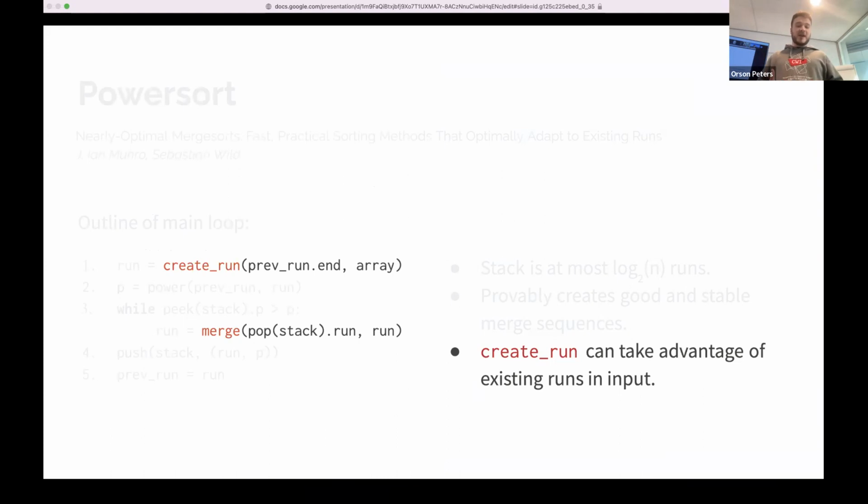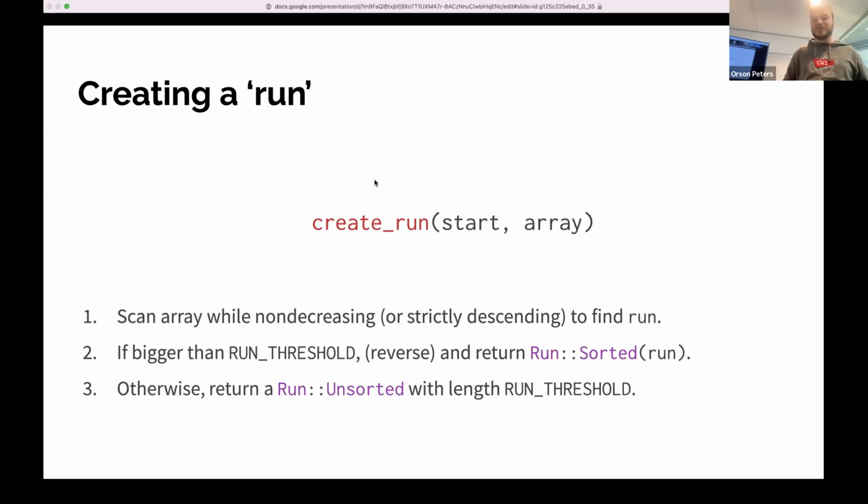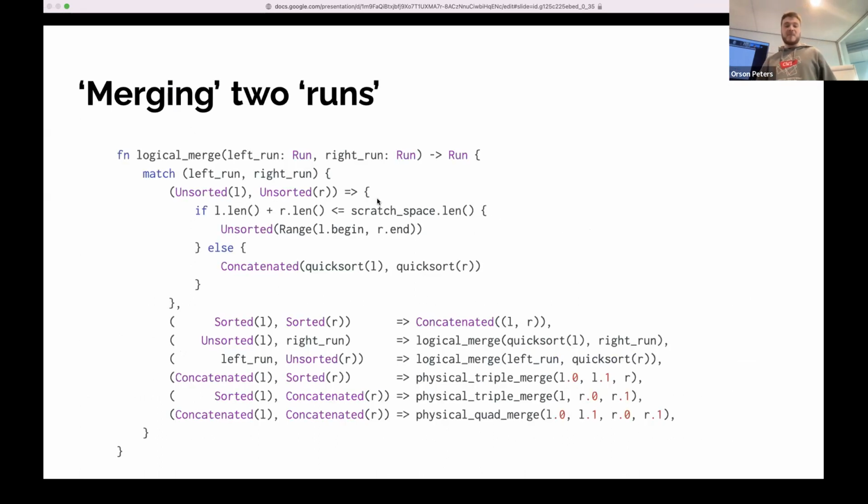As I already mentioned before, create run can take advantage of existing runs in the input in Powersort. And in Powersort, create run always forces to make a run. In Glidesort, we don't do that. We don't insertion sort immediately. If we try to make an ascending run and it doesn't exist in the input data, we just return the unsorted run. And that's it. We leave it unsorted. This leads to a more complicated merge algorithm, because we're actually doing a logical merge.